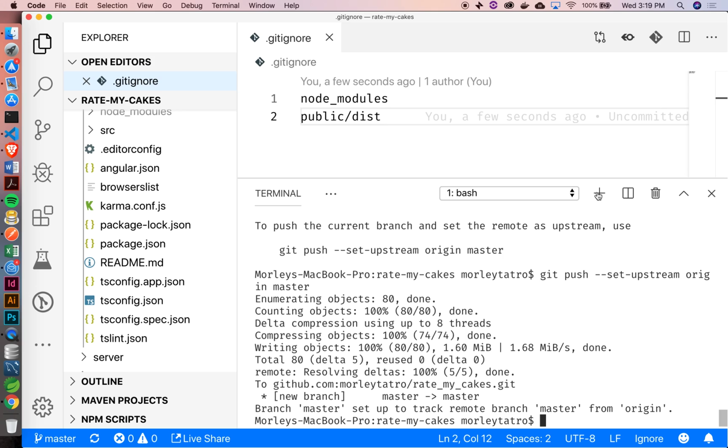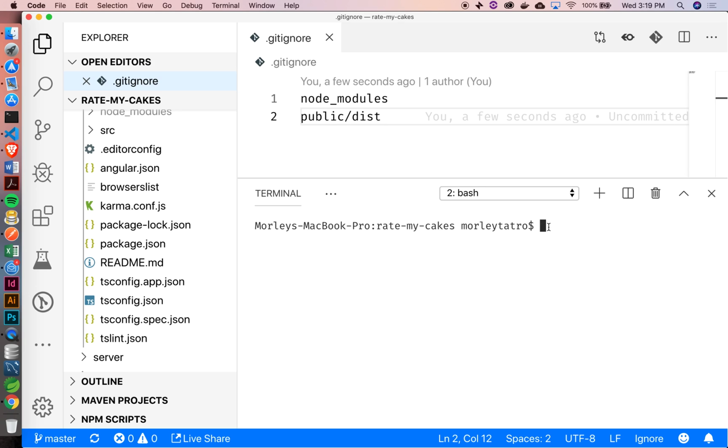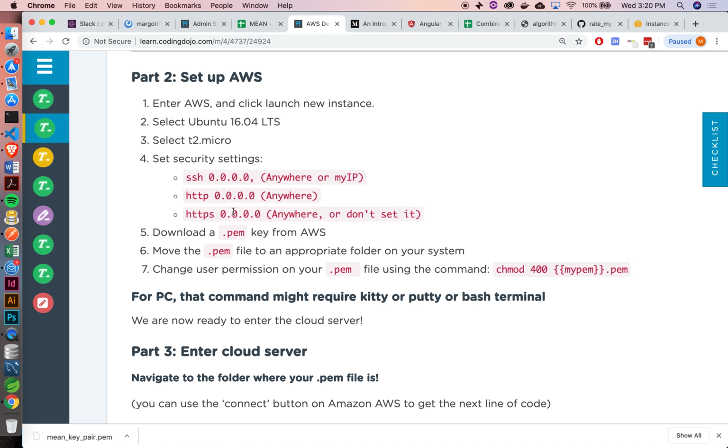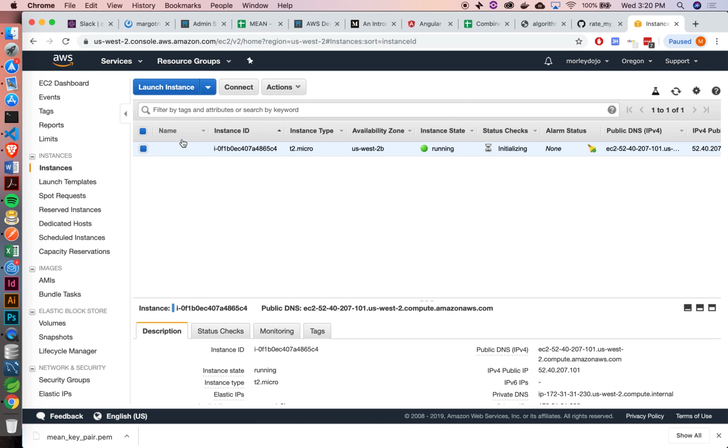So let me open up a new terminal here. It's going to be in my downloads folder. So we'll say chmod 400, and then that was mean key pair .pem, right? Okay, so we changed the permissions on that guy. Let's see if our instance is ready to go. Okay, so now it's running.